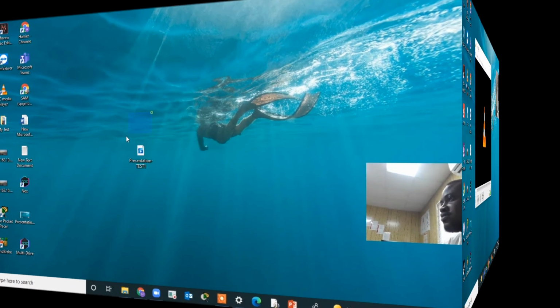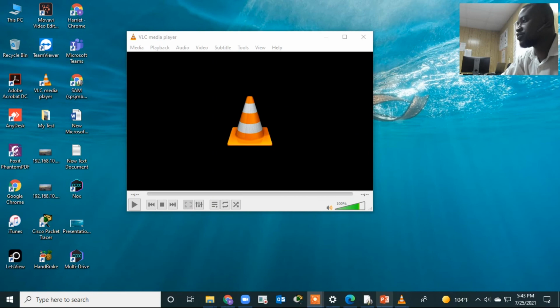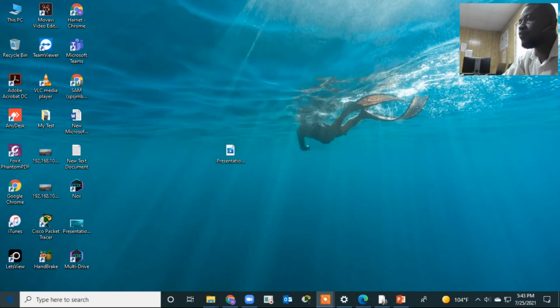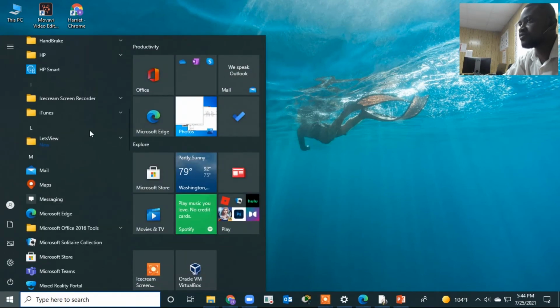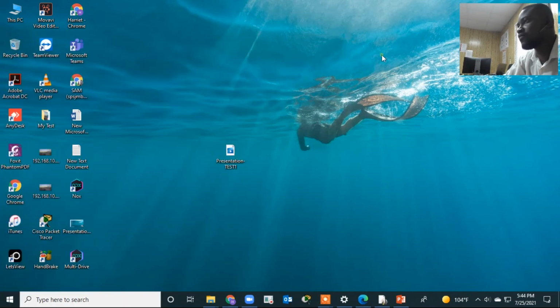Here it is. See how it looks like. You can record your screen using PowerPoint. PowerPoint is part of Microsoft Office. Simple as ABCD. Okay, so we have other software too.